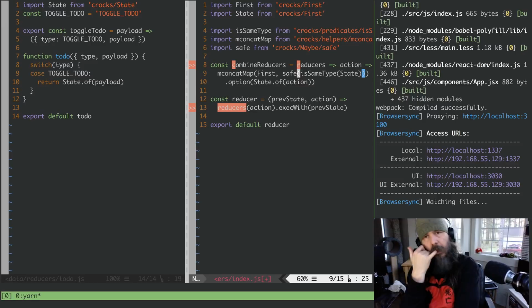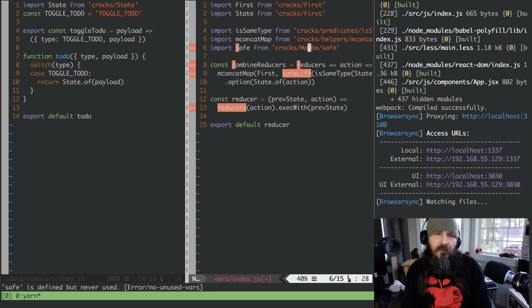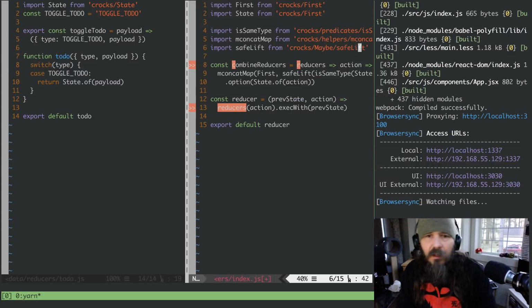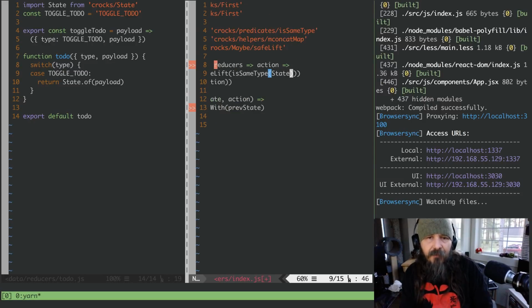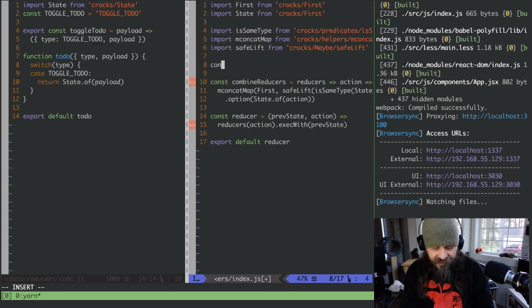Right? So what we need to do is, before we actually lift, we need to safe lift. Okay, so why do we need to do this? We need to see if it's the same type of state. So we can say safe state.